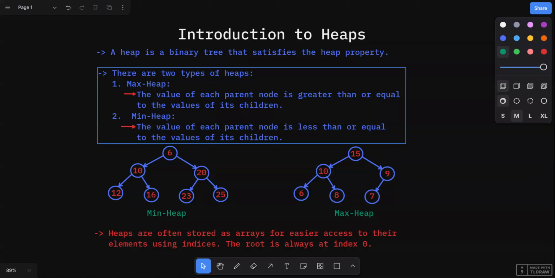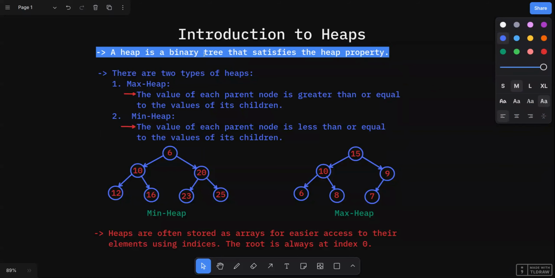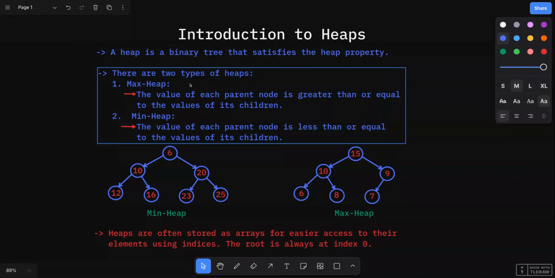And we'll walk through some operations such as insertion and deletion when you're talking about heaps. So, just to get started, you need to understand what a heap is. A heap is basically a binary tree that satisfies the heap property. We've already looked at binary trees, and there are two types of heaps. We have a max heap and we have a min heap.